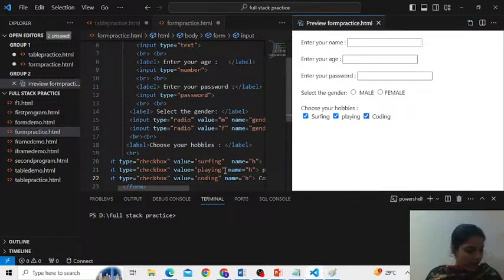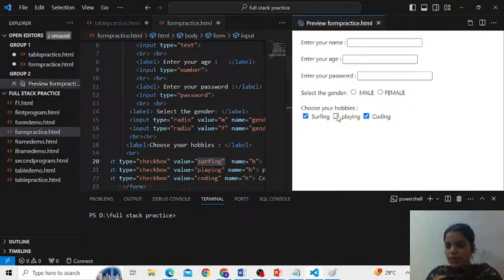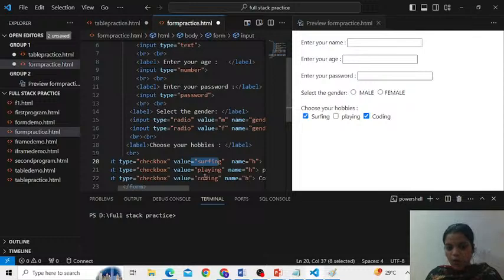Now, as per Krutik's question again, you selected surfing. But in the database, what is your hobby? I will store this value. Right? Playing is not a hobby, so coding is your hobby. So you selected these two. The database will store the value surfing, comma, coding. I hope you got my point. Is that okay?